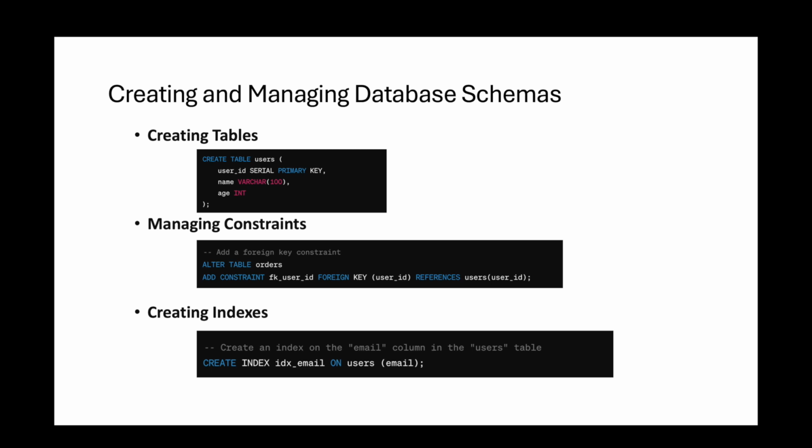Creating indexes. Indexes in PostgreSQL are used to improve query performance by providing faster access to data. Developers can create indexes on specific columns to speed up search and retrieval operations. Example: create an index on the email column in the users table. Create index idx_email on users email.